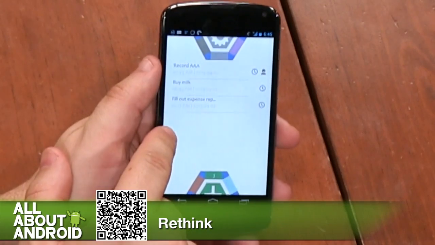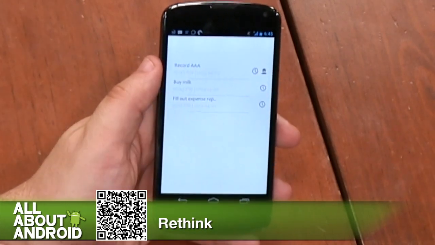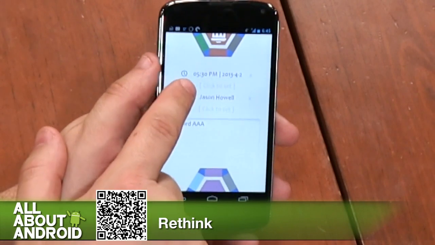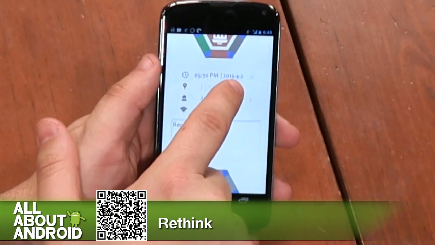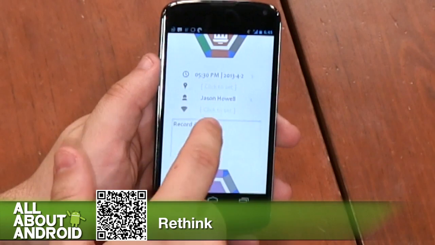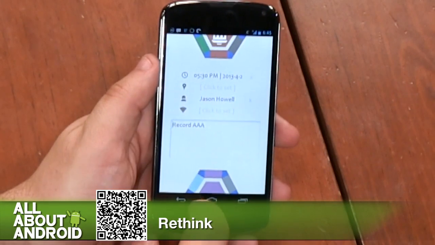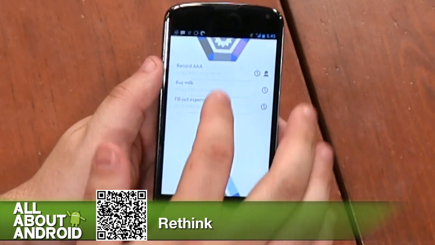And so now it appears with my other ones. If I want to go in and edit one, I can go see, record AA. See, I've got this at 5:30, April 2nd, 2013, also with Jason Howell. And that's pretty much it.